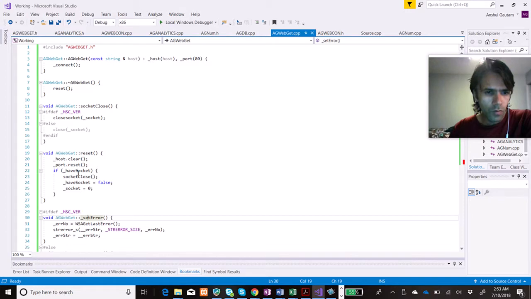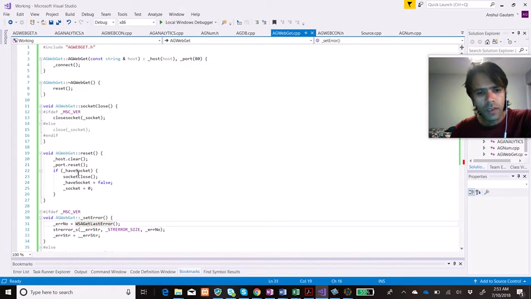Okay, and this is used for setting the error. So again, this is specific to Windows, and if Windows is defined, if this application is going to run on Windows, in that case, this set error function will be called, which actually calls WSA get last error internally and sets the error number value. And this is another error string which was defined in the header file, as Windows requires a buffer to be set for the error. That's why we have the underscore error string.